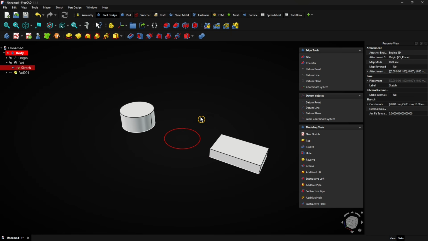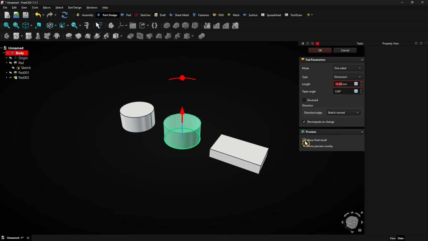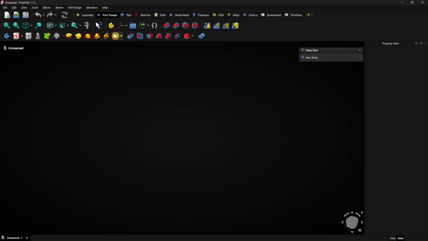Here is how you can use one sketch and only extrude a selected shape. Let's create the master sketch first. Select the Part Design workbench and create a new sketch.